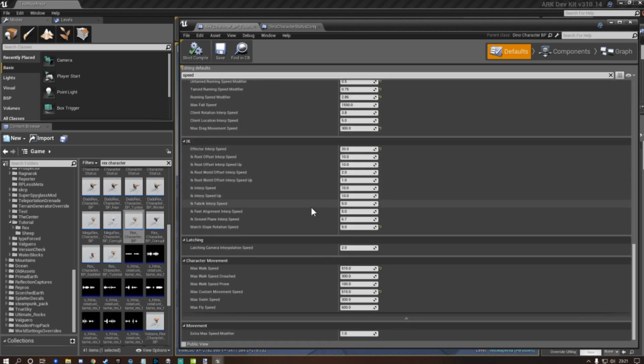Whereas a fully grown, fully sized Rex will walk at 515 units, ours is only half as big. So to make our animations look right, so it's not sliding along the floor like the sheep was, we'll probably halve this as well. So around about 260.